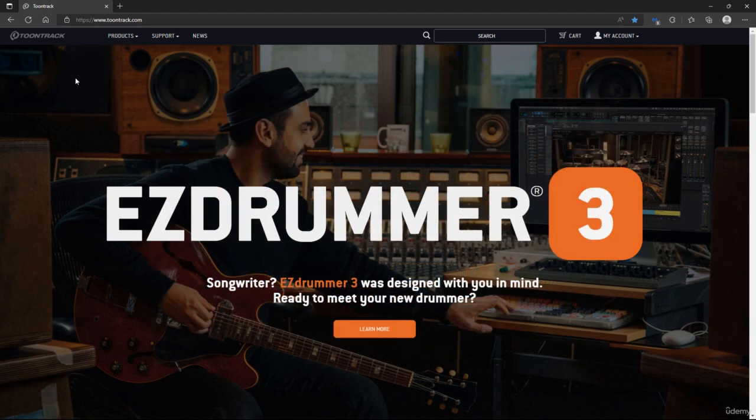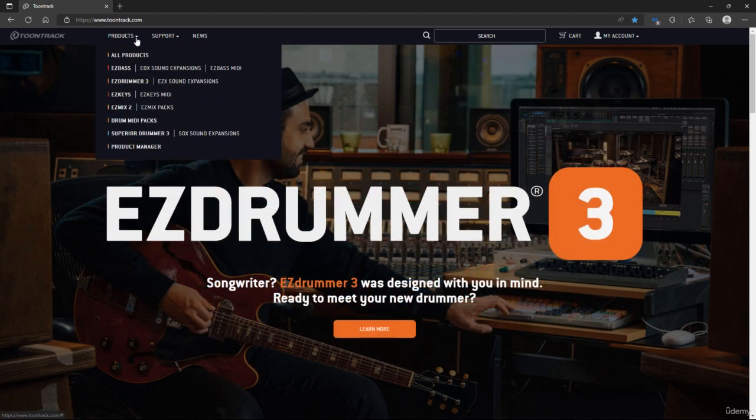So here's the Toontrack website. I'll head up to the Products tab, and we now see all the Toontrack product categories listed. Obviously, if you want an EZDrummer sound expansion, you would follow the path here. For this example, as I said, I'm going to buy an EZBass MIDI pack.